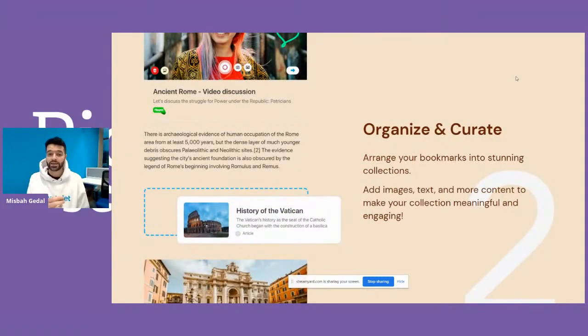The second step is organize and curate. So once you have all of this amazing content in a collection, you can add your own thoughts, you can add your own instruction, anything that you want. You can organize items within a collection however you want. You can add your own images and add your own content as well.